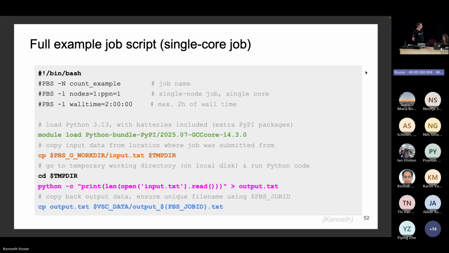The green line says we want to load a particular module that gives us Python 3.13 with some extra Python packages. The orange line, the cp line, says we are copying an input file from the location from which this job was submitted. So that's the PBS_O_WORKDIR environment variable. And we're copying this to another location called TMPDIR.